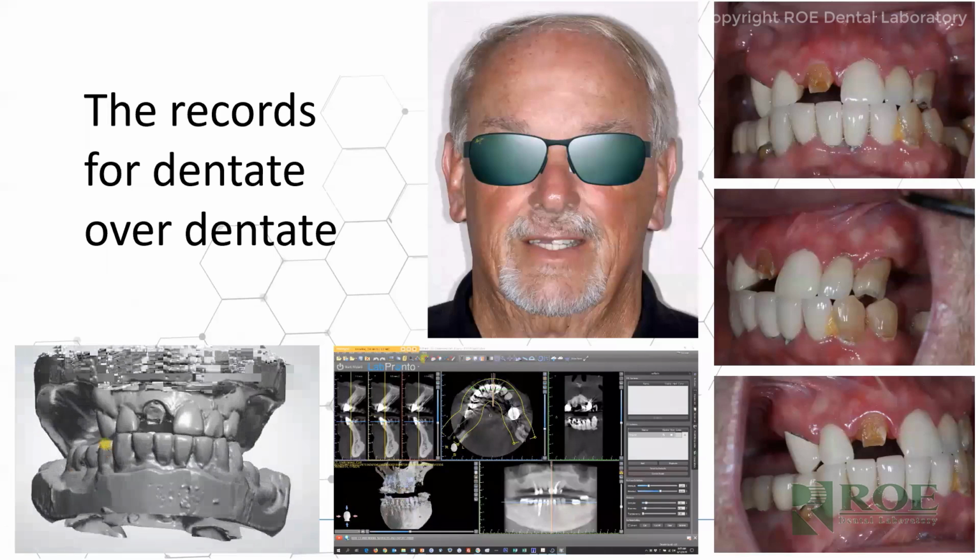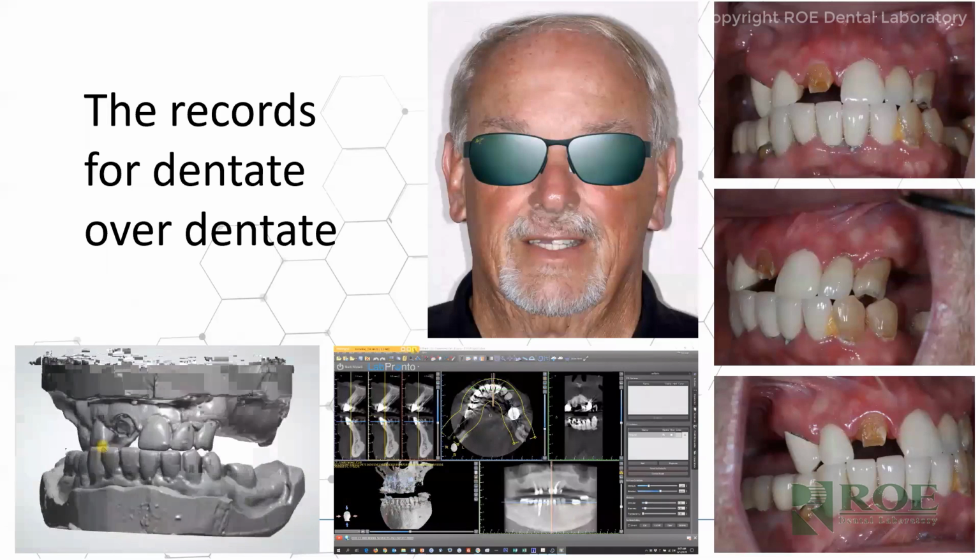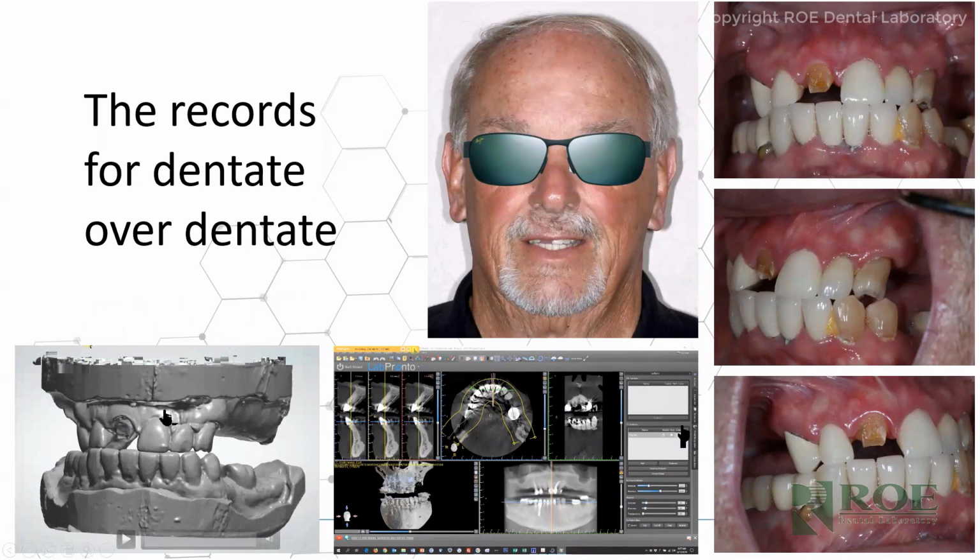As you can see, this is the collection of records for a single arch or even a double arch chrome case. On the left are the models: upper and lower casts, bite registration. This is actually not a digital impression, this is a conventional impression that's been poured up and digitized. Then a CT scan that captured both upper and lower arches with space between. With the dentate, you always have the patient open.